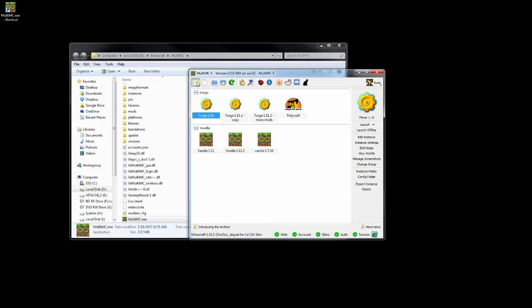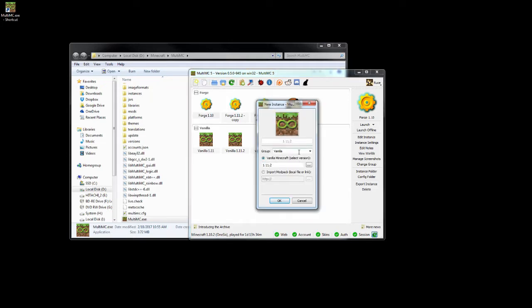You can create a group if you want. It's fine, whatever. Give it a name here at the top. We're going to call it Vanilla. And down here, it's Vanilla Minecraft. So just leave that checked.